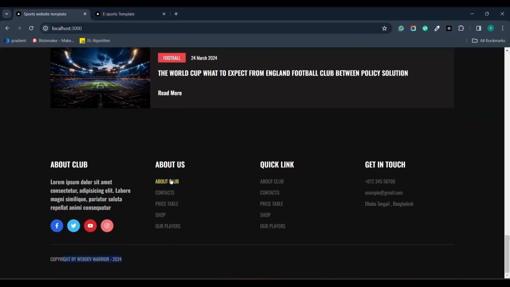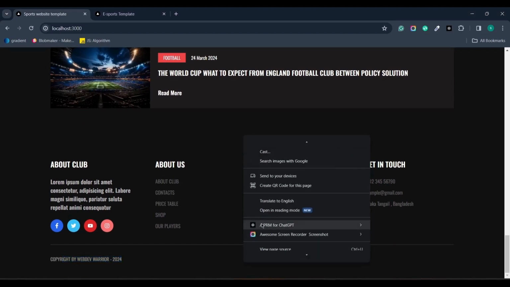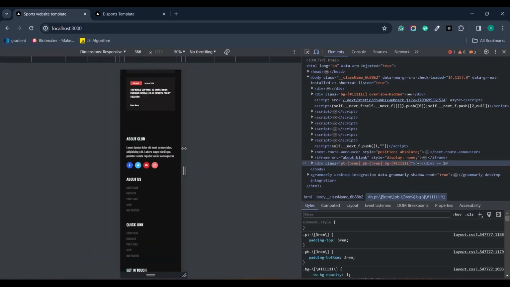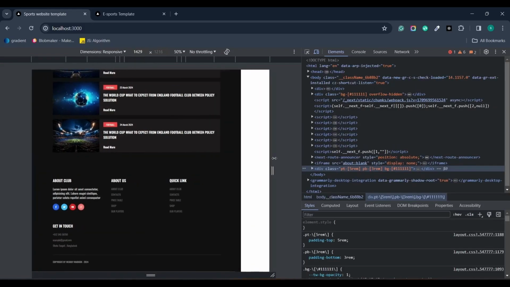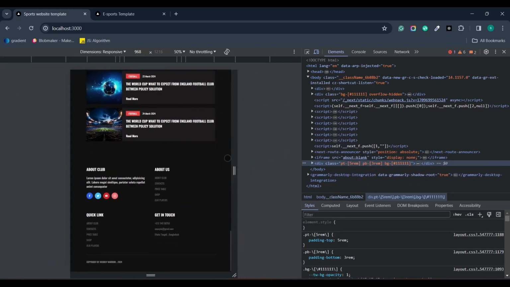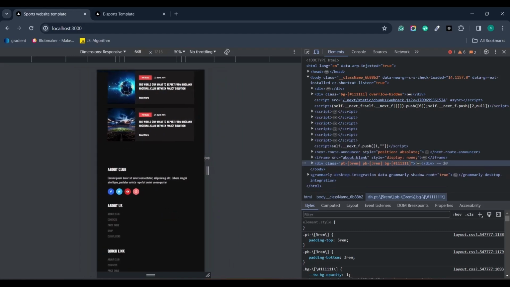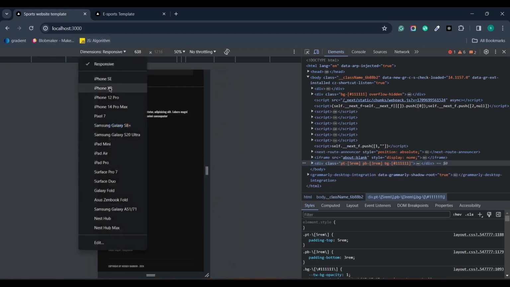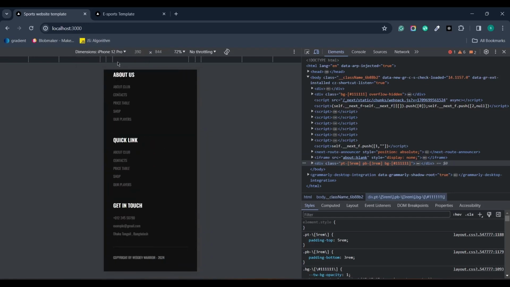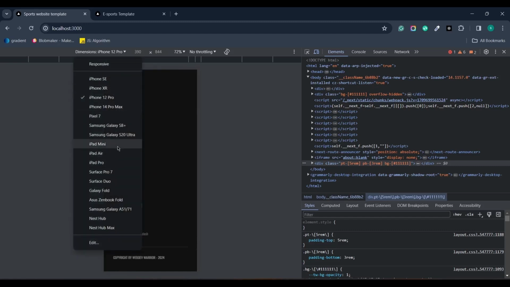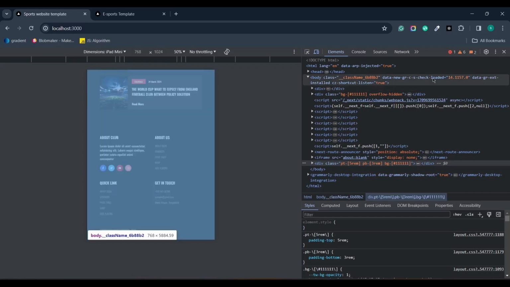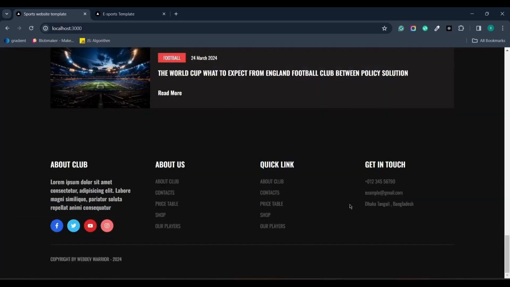So this is looking good. So let me show you the responsiveness of the footer. If I inspect and go into the responsive mode, you can see the footer is adapting perfectly with the screen size. So here if I select a specific device like iPhone 12 Pro, you can see it's also looking very nice. If I select another device like iPad mini, it also looks very nice and it adapts perfectly. So this is our footer section.